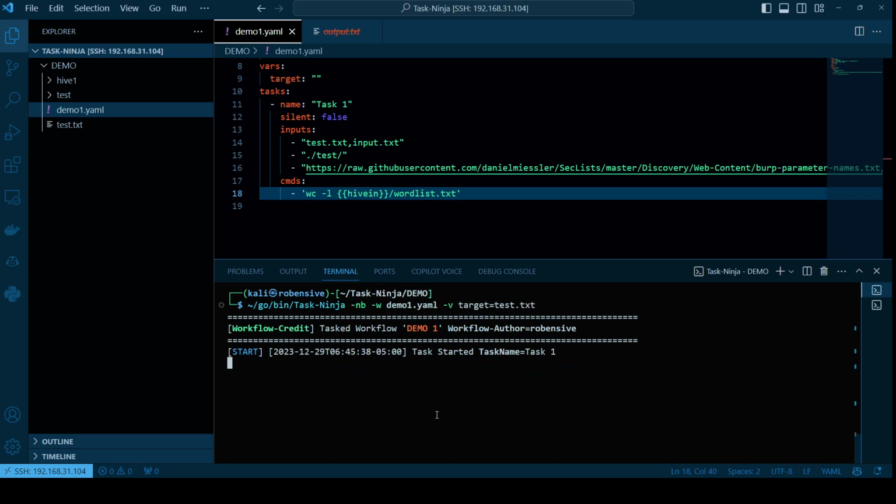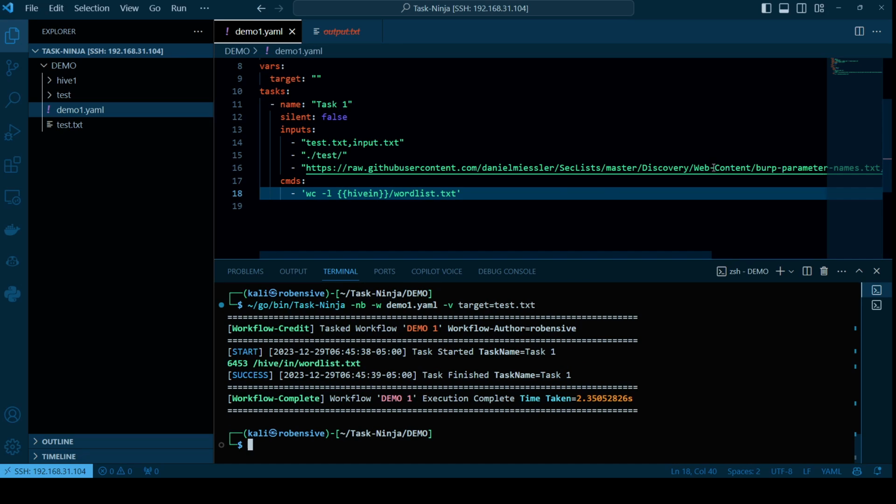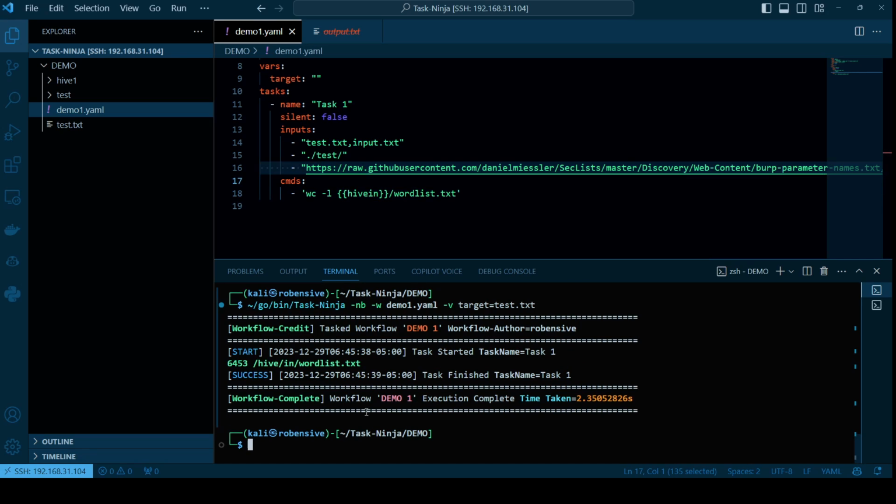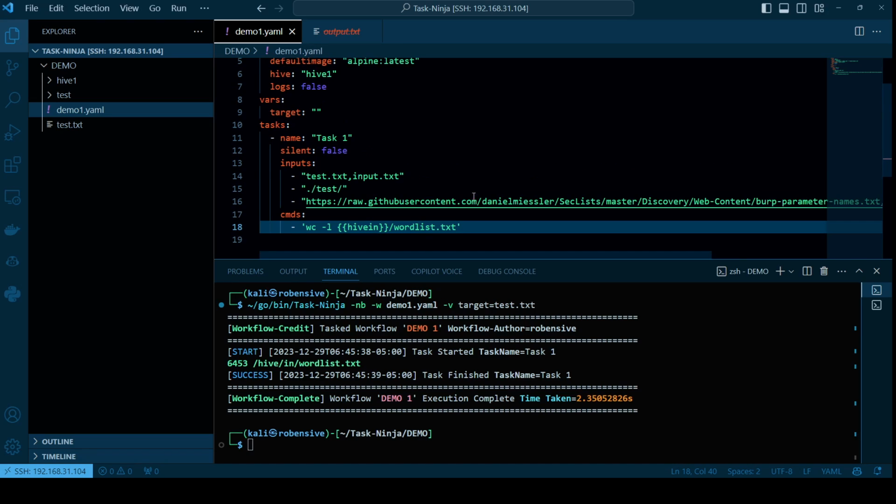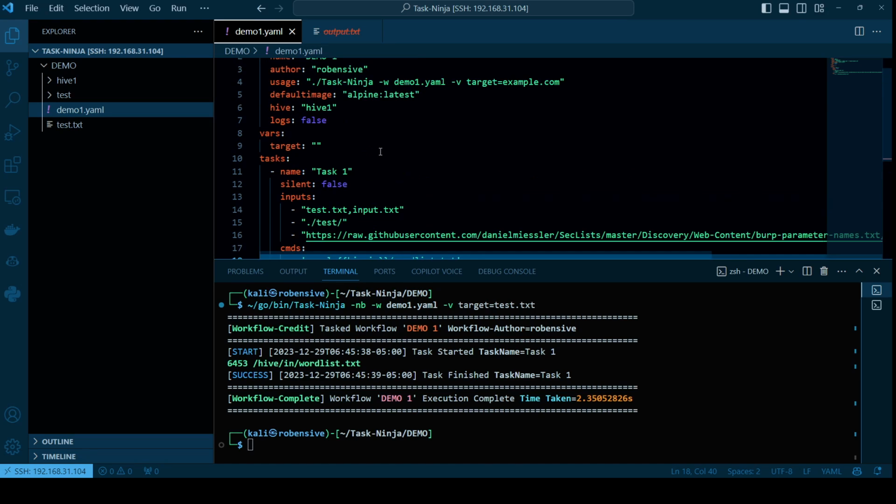This time it will take a little time based on the file size. And yeah, you see it did the work within 2 point some seconds, and it has 6453 lines. That's nice, that's pretty fair. This is what it's all about with Task Ninja.